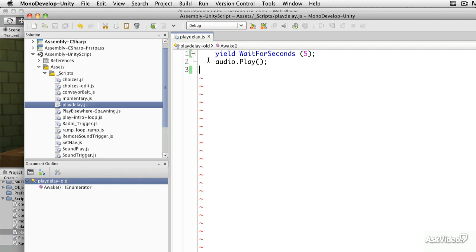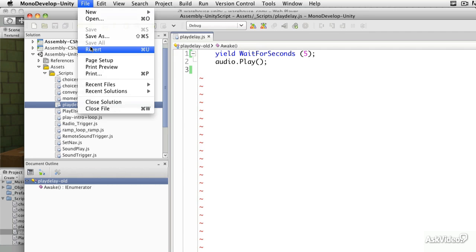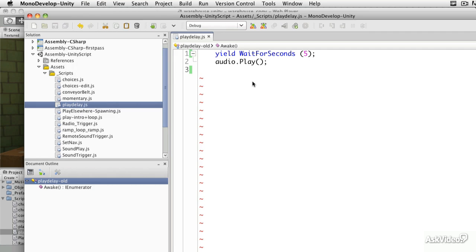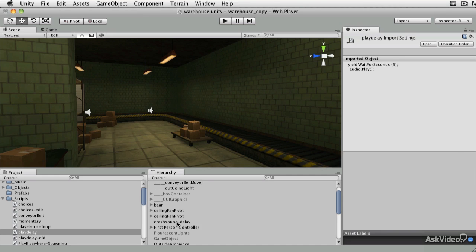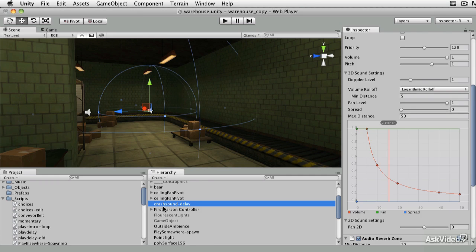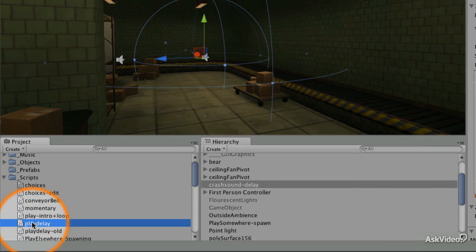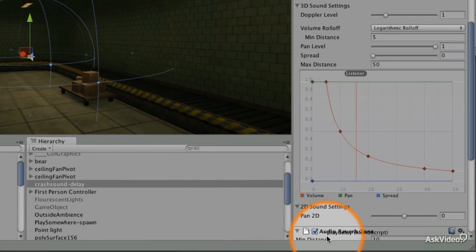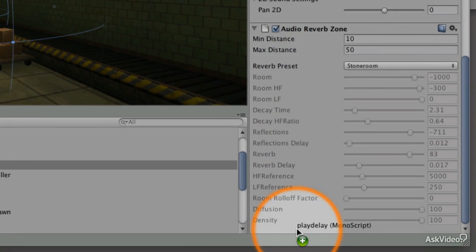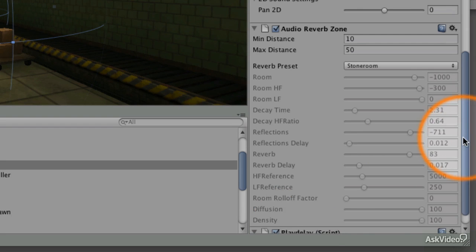So now that we've typed this, we can save our file. We already saved it, actually. We can close this out and go back to Unity. Then you can take the script that we want, which is called Play Delay, and drag it over the area right here at the bottom. If you take a look, it'll eventually turn into a plus sign. You can see it just at the bottom there. So if we release the mouse button, it will add the script directly to the game object.